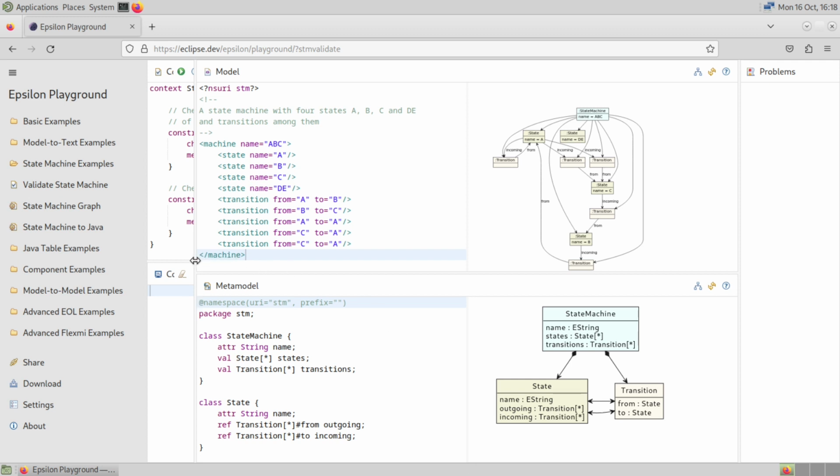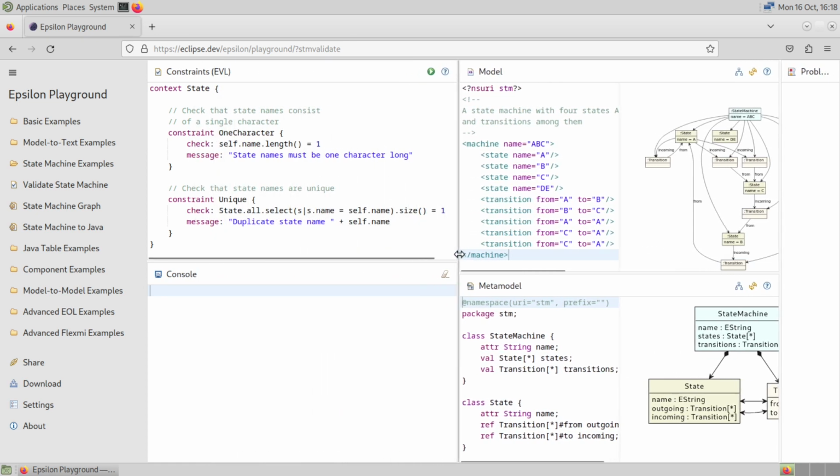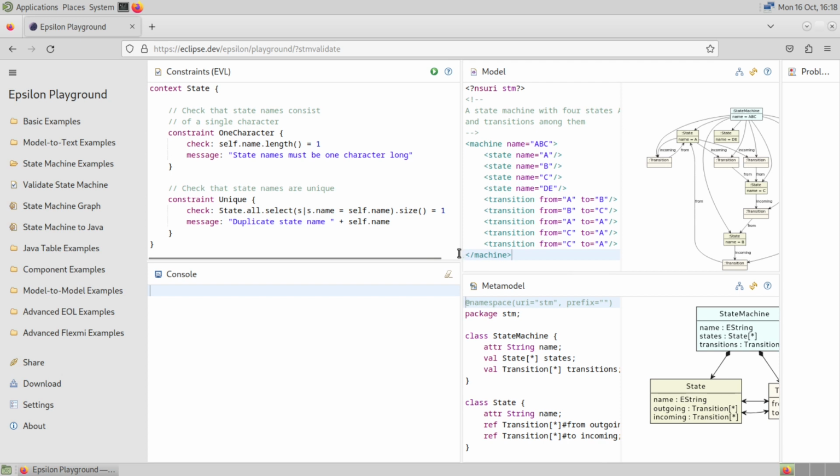This is the validate state machine example. As such, there is also an EVL program, which runs two rules against the model, and if we click the play button, we can validate the model and see which of these rules have been violated.